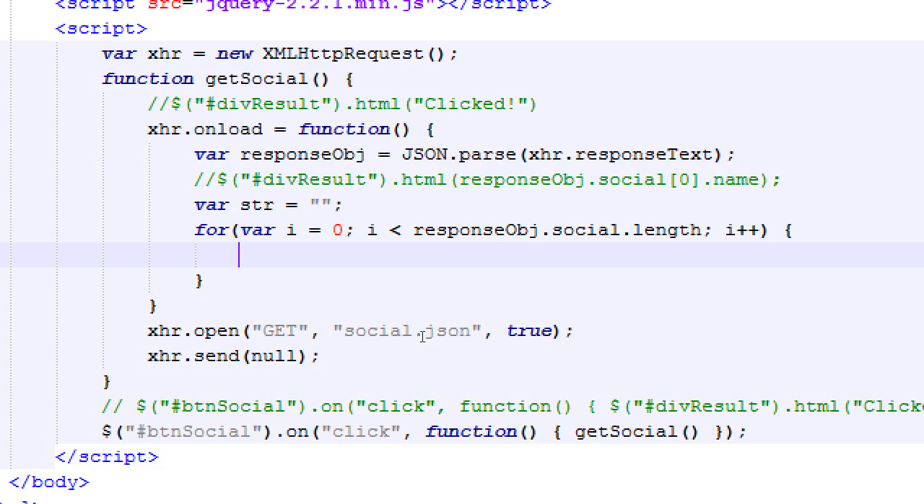Okay. Specifically, what I wanted to do is, on screen, display the social networks. So we'll say str equals. We're going to start to build something to display on screen. In quotes, we'll type the div tag. We're going to create a whole little valid div right here, to display on screen. Semicolon.